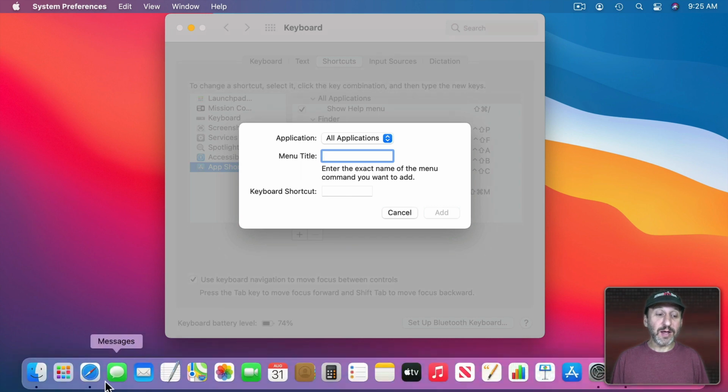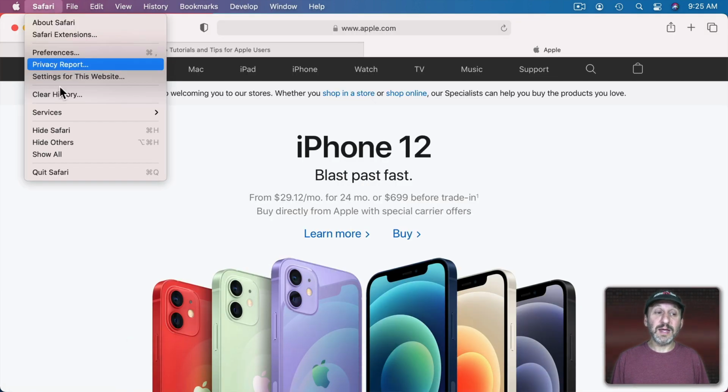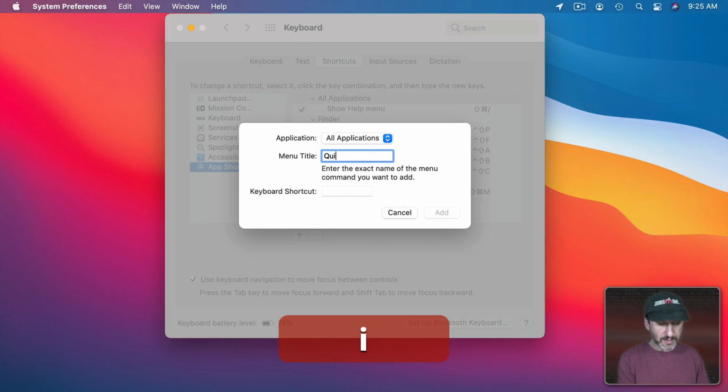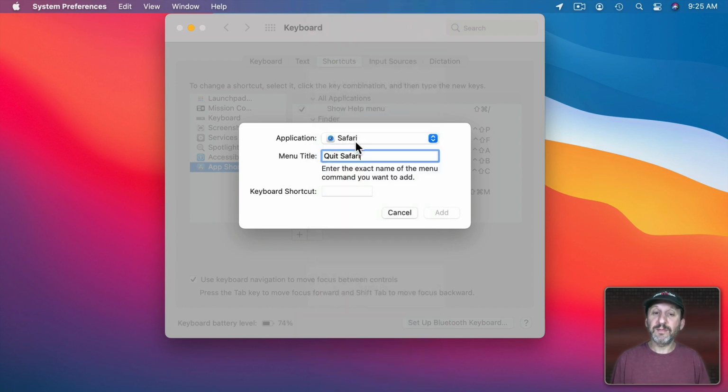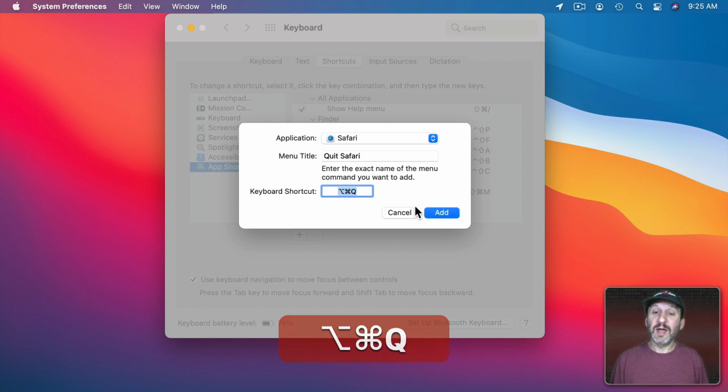Now the menu item in Safari for quitting is Quit Safari. You have to match the menu name exactly. So you can't just use quit. It actually has to be Quit space Safari. So I'll type that in. I'm going to set that not to all applications but just Safari. And I'm going to change the keyboard shortcut to make it Command Option Q and add.